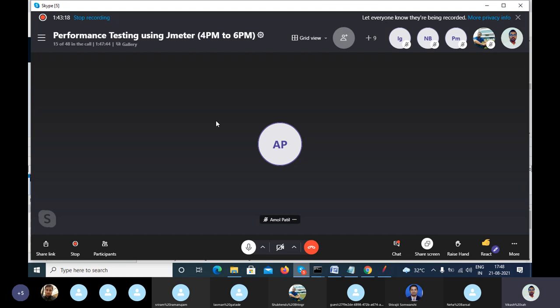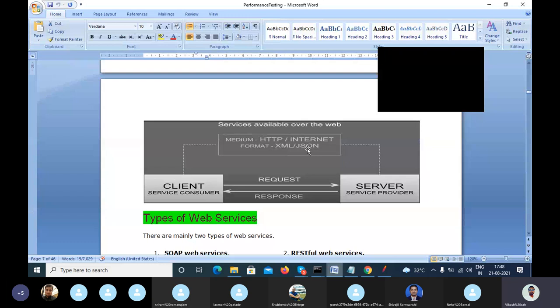So when two applications, the client and server, are communicating with each other, the medium is HTTP, or the protocol, like the protocol is HTTPS, right? And the format is XML or JSON. In web service, the format is XML or JSON. Okay, the format is XML and JSON.